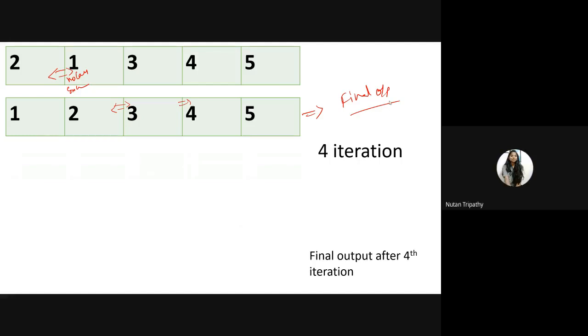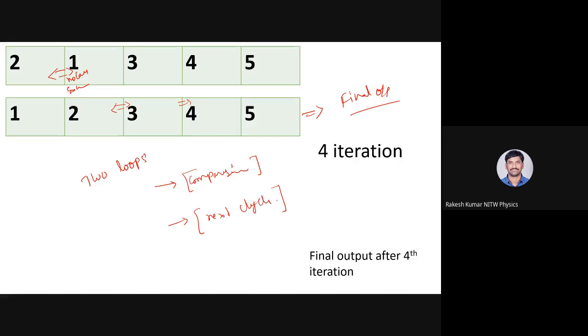Yes, sir. So how many loops are there in total? Total 2 loops are there. Listen carefully. One loop is doing comparison. Agree, all of you? Yes, sir. One loop is doing comparison. Another loop is giving the next cycle. Agree? Yes, sir.